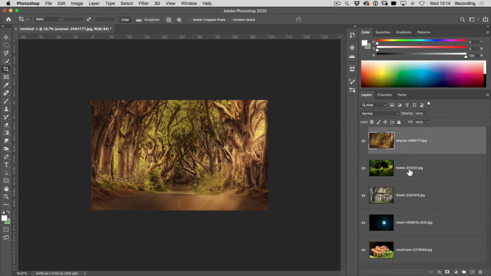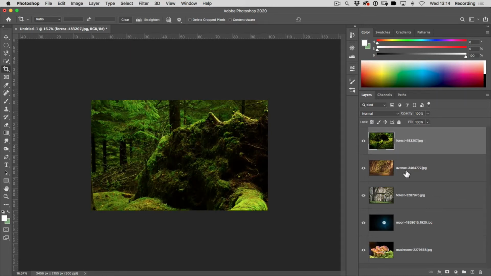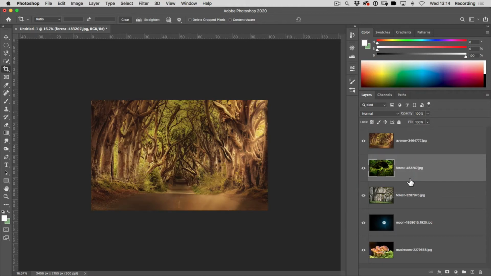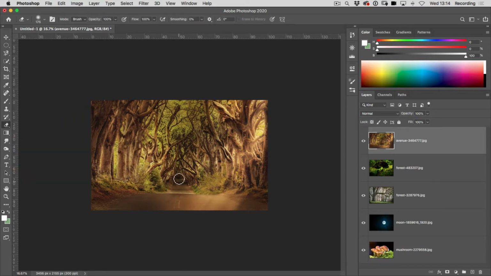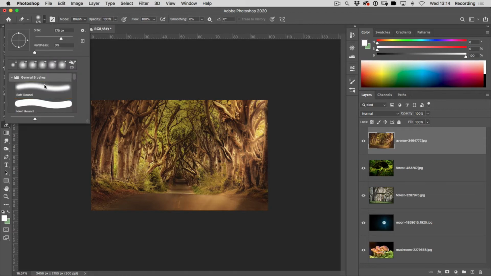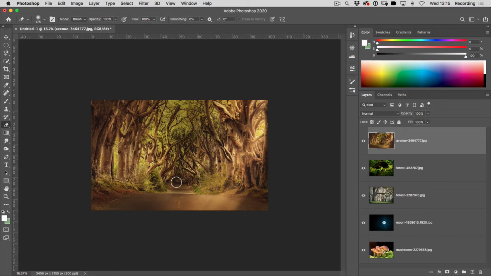Now you'll notice that the layers are in the order that you see here. So if I drag the forest above, it's in front of the avenue. I'm going to drag the forest underneath the avenue. And I want to reveal the forest behind the avenue layer. So I'm going to select the avenue layer. Now we're going to have a look at layer masks later, but for now we're just going to use the eraser tool. And I'm going to choose a nice soft brush. Make sure you got a soft brush from here.